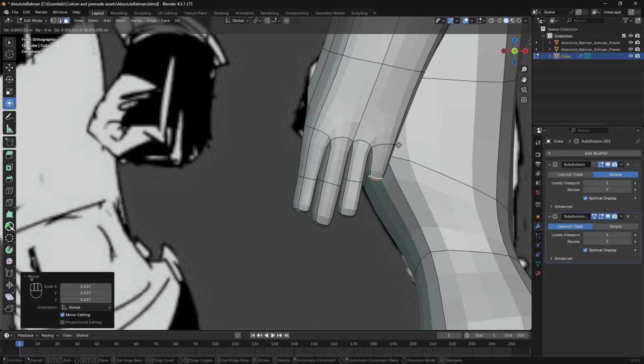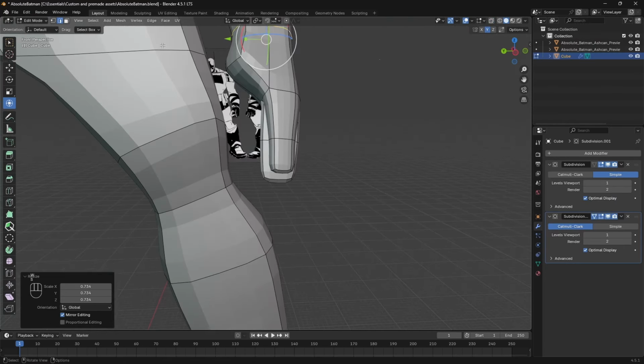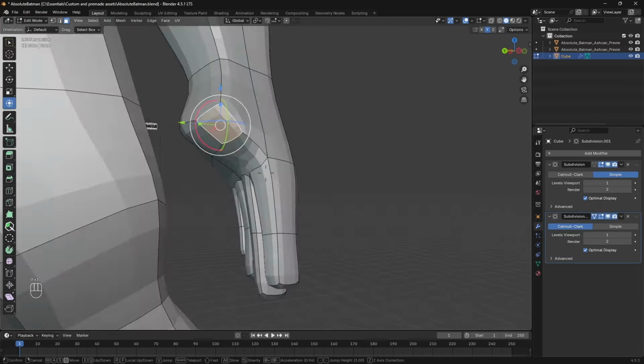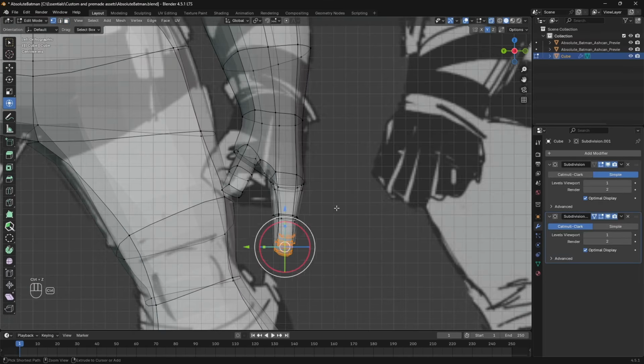Subdivide the hand and extrude each finger individually. Use knife tool to create thumb. Adjust the shape of the fingers.